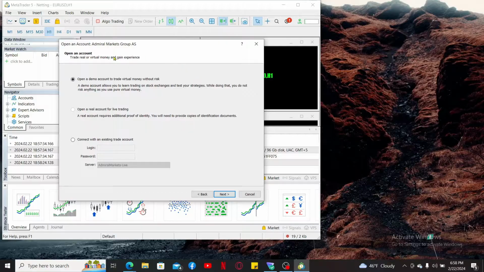Now, you can start off by opening up a demo account to trade virtual money without risk so that you can practice on trading. If you want to open up a real account, you can choose Open Real Account option right underneath. If you have an existing trade account, you can click on this last option and enter your login and password for your existing trade account. Choose your server from the list and click on Finish if you are trying to log into an existing one.